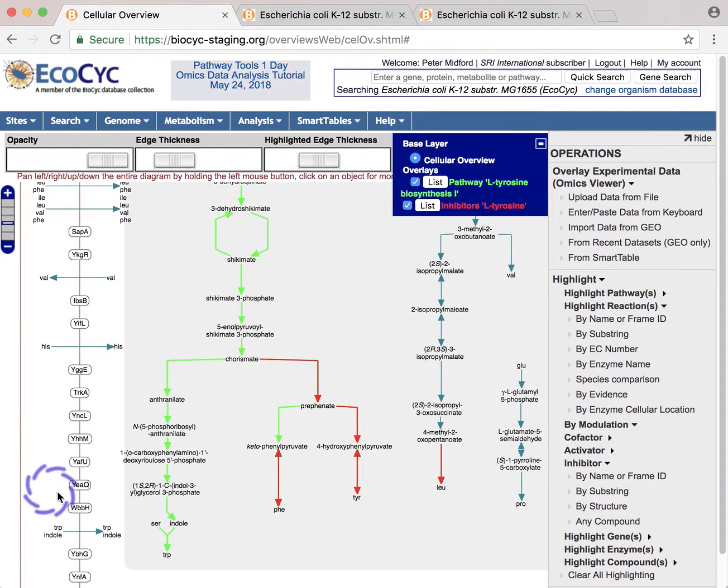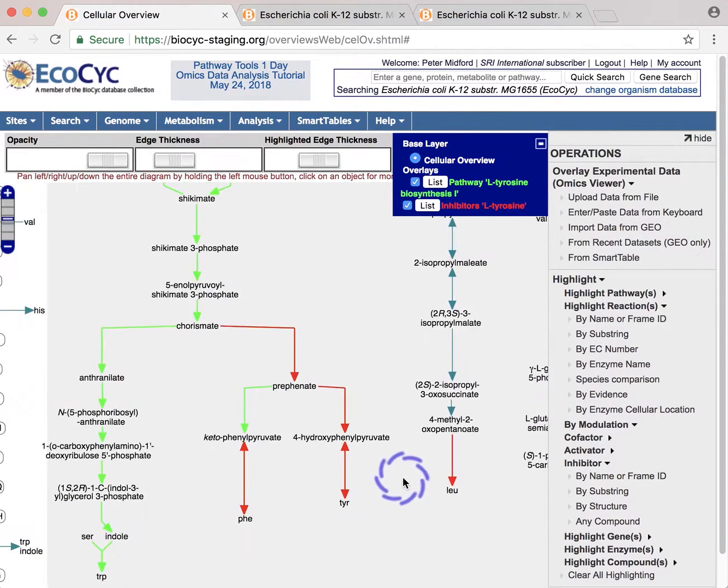Note that tryptophan synthesis is not inhibited downstream of chorismate synthesis. You can also see a tyrosine-inhibited step in the neighboring pathway to the right of the tyrosine synthesis path. Of course, we can zoom in a little closer if we want to browse the details of the enzymes.